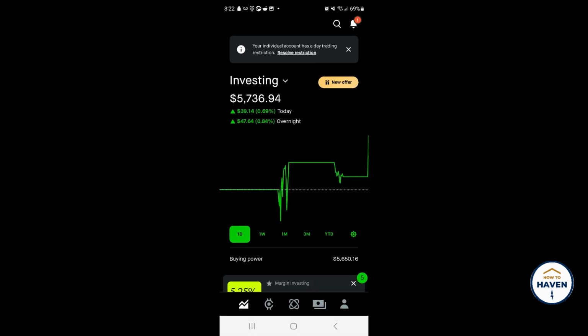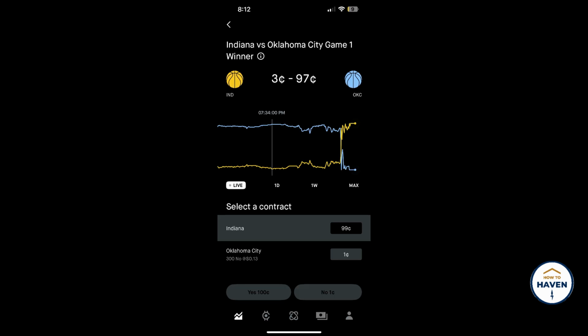So, to get started, you could open the Prediction Markets Hub within the Robinhood app. And once you're there, browse or filter the available events and select the sports category you're interested in. Next, choose the matchup or event contract you'd like to trade. You'll then see the available outcomes, typically represented as yes or no. So select the outcome that matches your prediction.